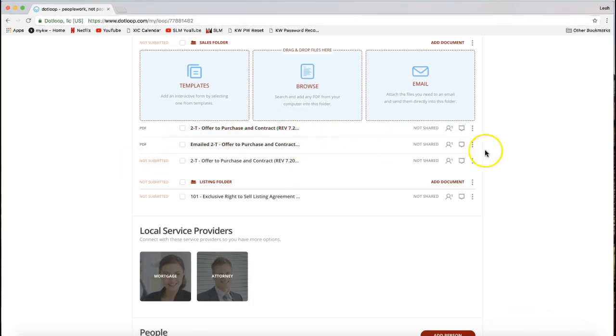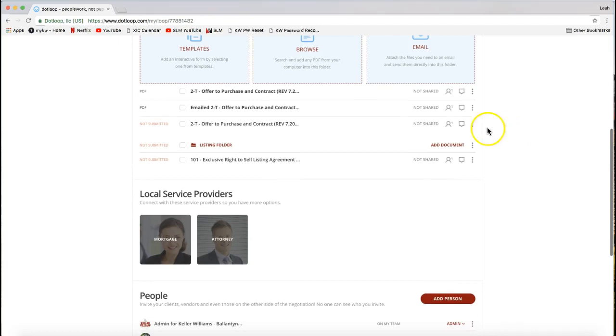All right, so let's talk about the different options that we have on the right-hand side here of what to do further with our forms. Those 3 drop-down dots on the far right of that form name indicate more options. I just want to point out a couple things here. We have the option to open it in Dotloop. This will rename it, so you can name it executed offer to purchase, or if it terminates, terminated offer to purchase.